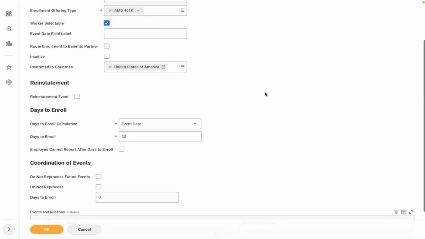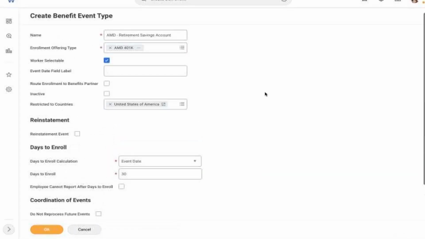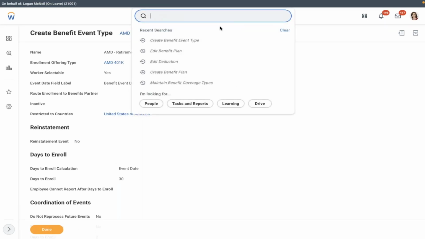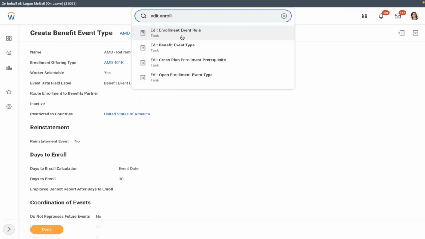And again, I'm saying, a lot of things we have to discuss on the screen. Basic things still I'm discussing. Okay, saving this record. Now we'll do grouping enrollment event rules, then only the plan is available to assign. So access the task, read enrollment event rule.